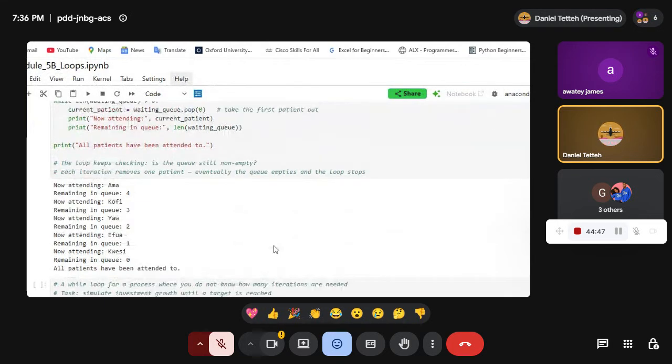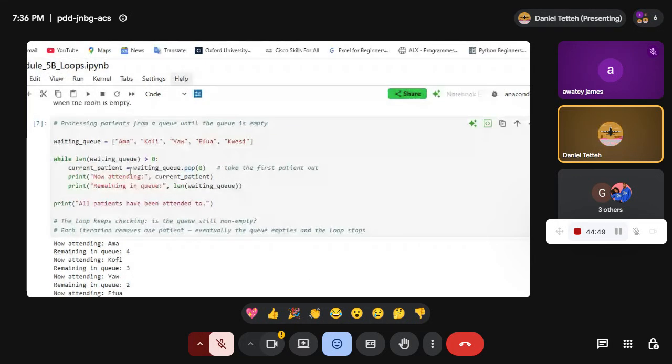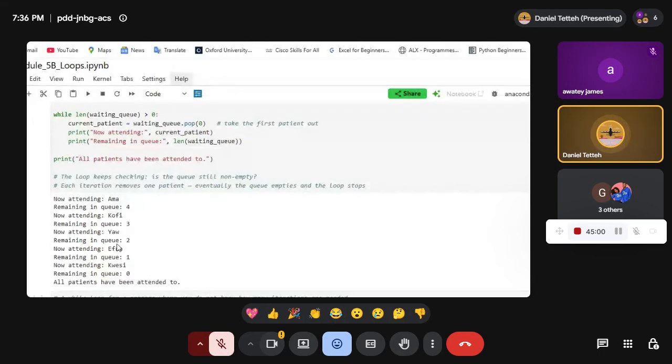Okay, so now you see that first we have now attending AMA, remaining in queue 4, now attending Kofi, remaining in queue 3, now attending Yao, remaining in queue 2, now attending Ifwa, remaining in queue 1, now attending Kwesi, remaining in queue 0. Because 0 is not greater than 0, the condition becomes false. Then you print this, all patients have been attended to.